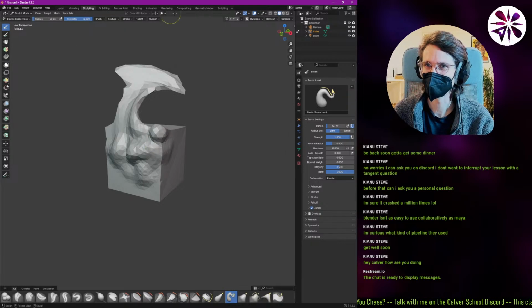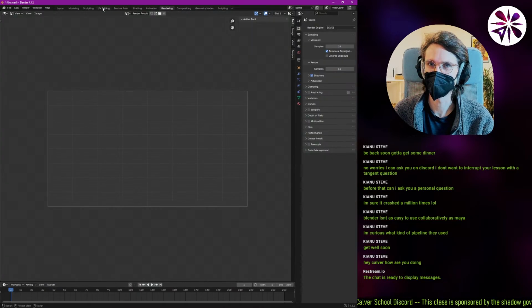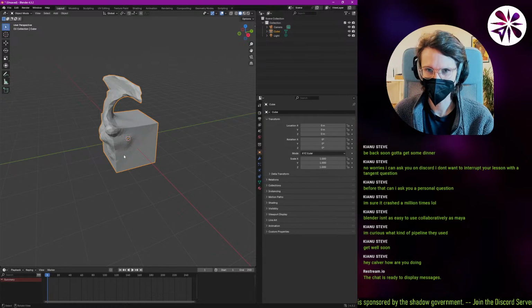All right, you have all kinds of buttons up here. You have one for animation, one for rendering, one for UV editing. But all of these are a little bit more advanced, so I'm just going to stick with the layout view for now.